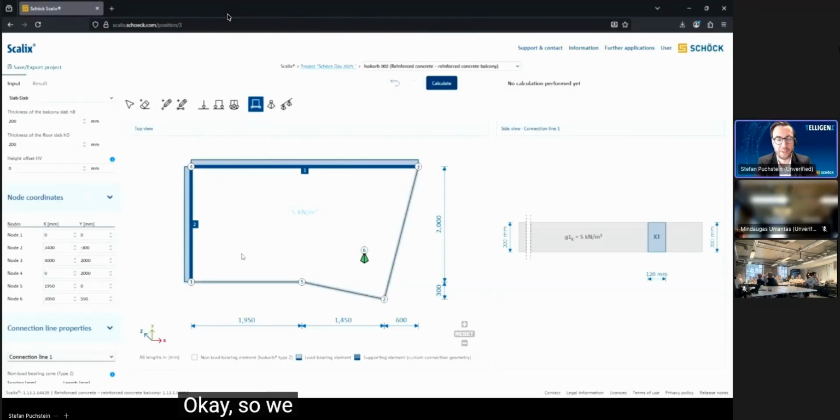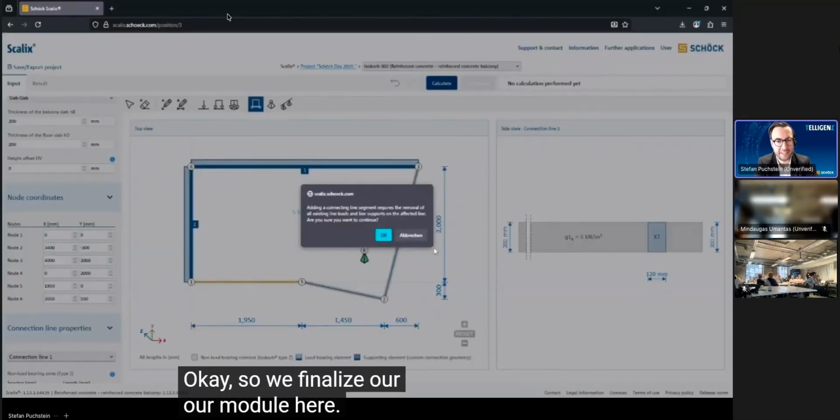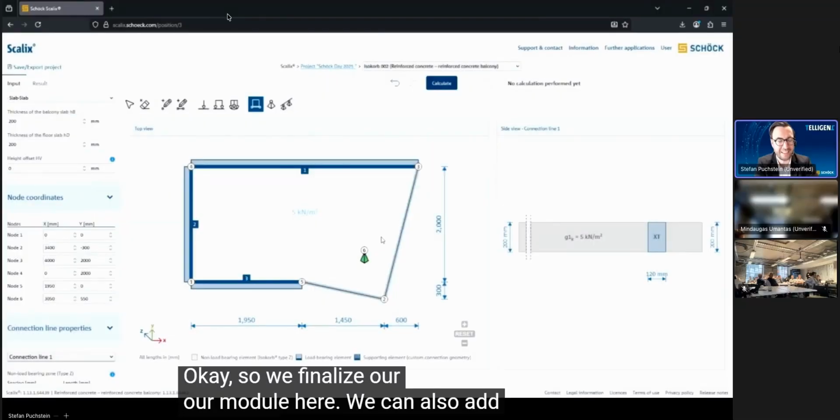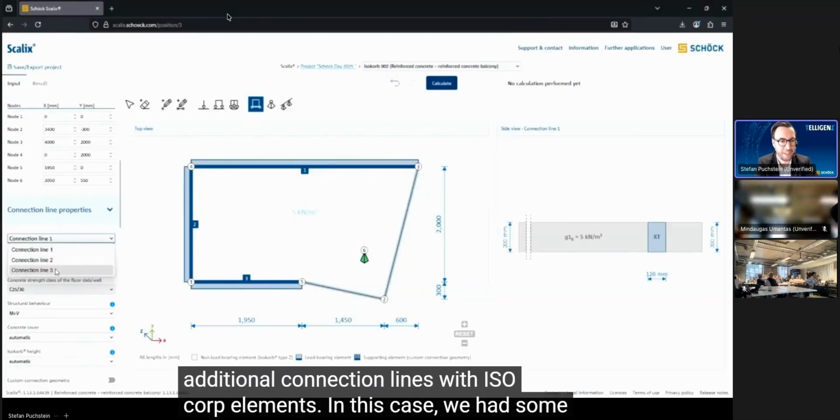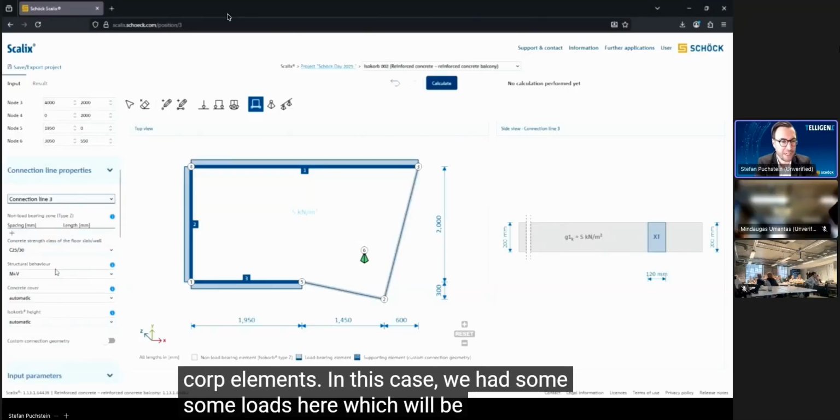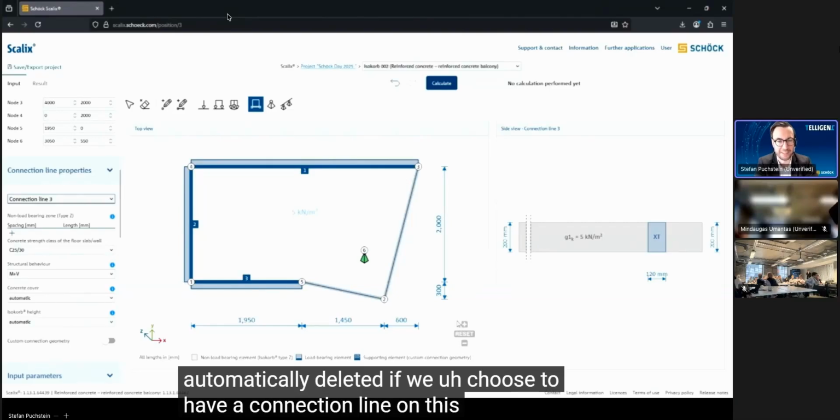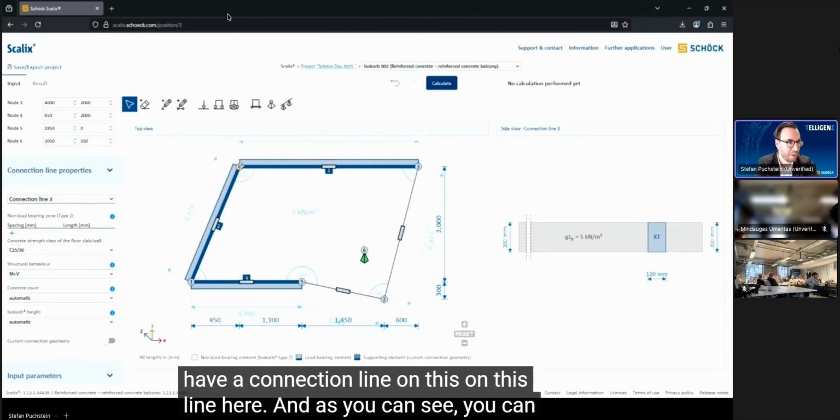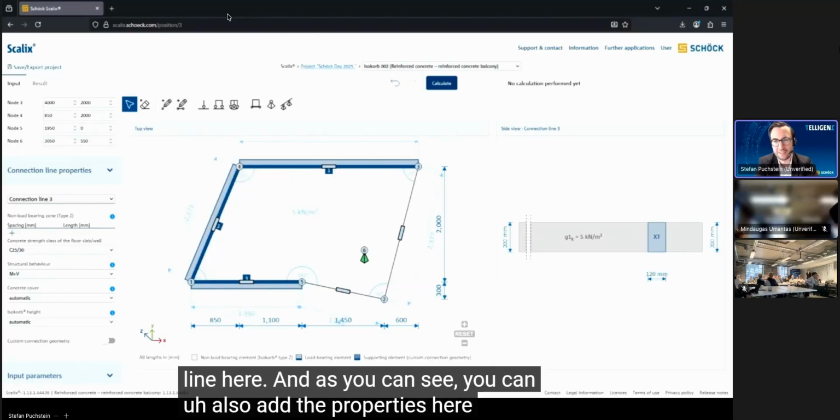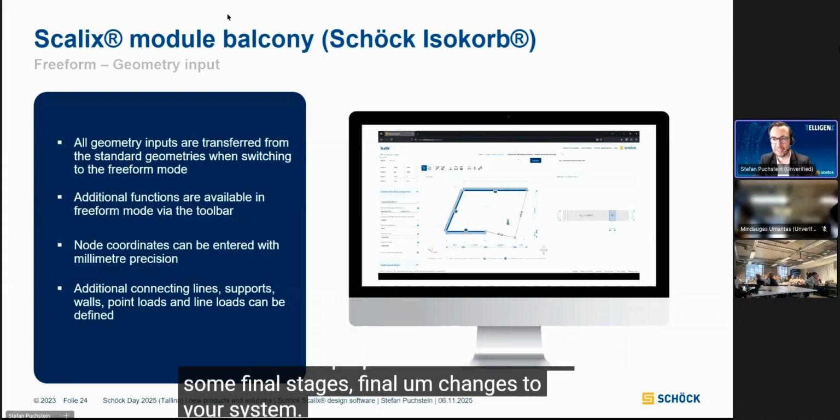Okay, so we finalize our module here. We can also add additional connection lines with isocorb elements. In this case, we had some loads here, which will be automatically deleted if we choose to have a connection line on this line here. And as you can see, you can also add the properties here and make some final changes to your system.